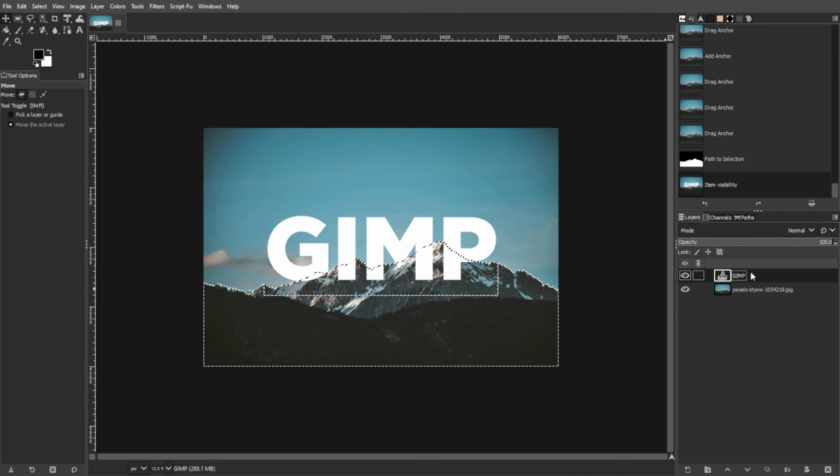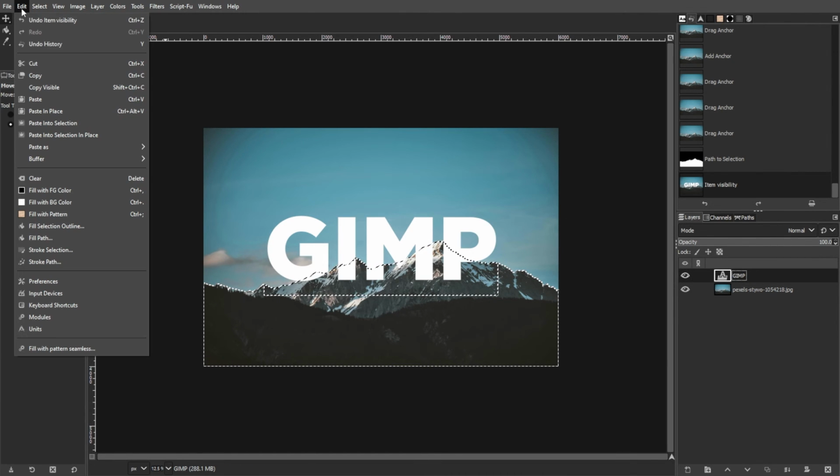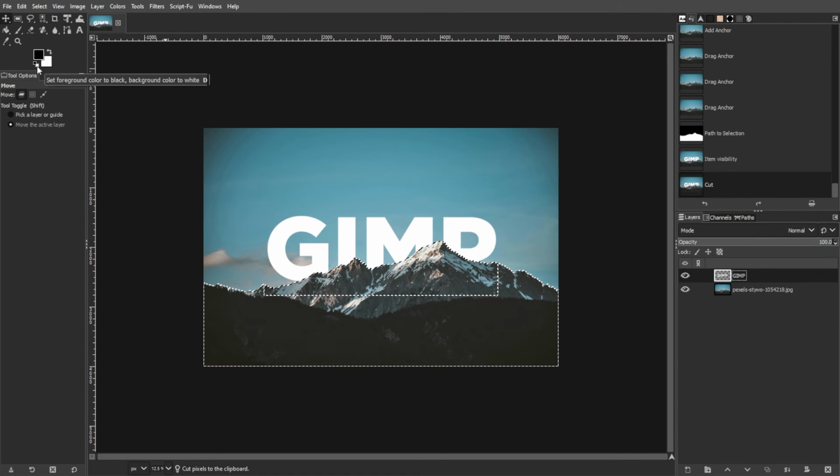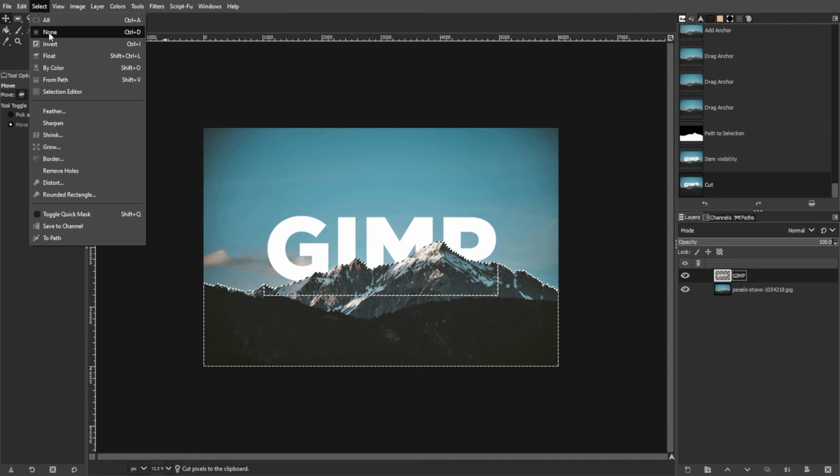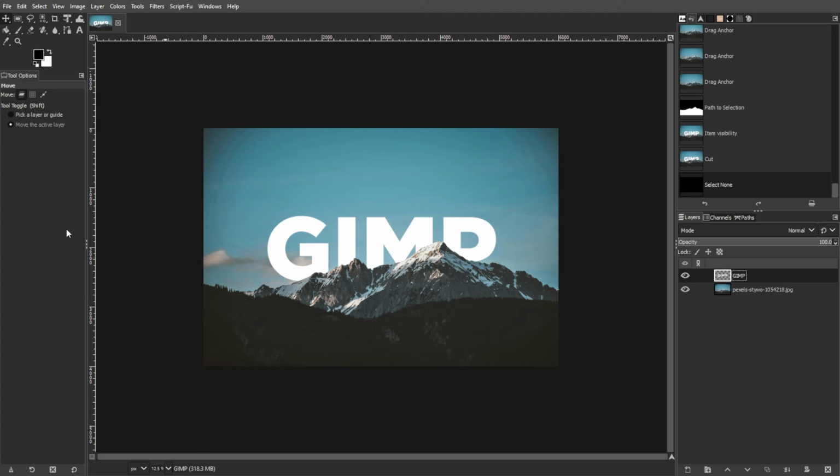With the text layer active, go to Edit, then Cut, or simply press Ctrl-X. This will remove the parts of the text that overlap the selected area. Then click Select, then None, or press Shift-Ctrl-A. Then switch to any other tool like the Move tool to remove the path outline.